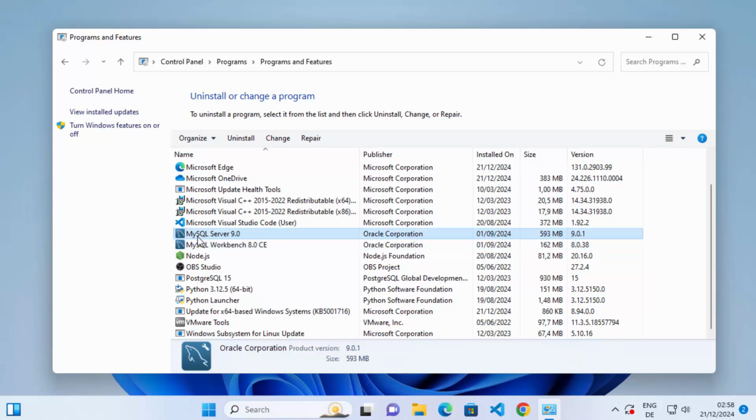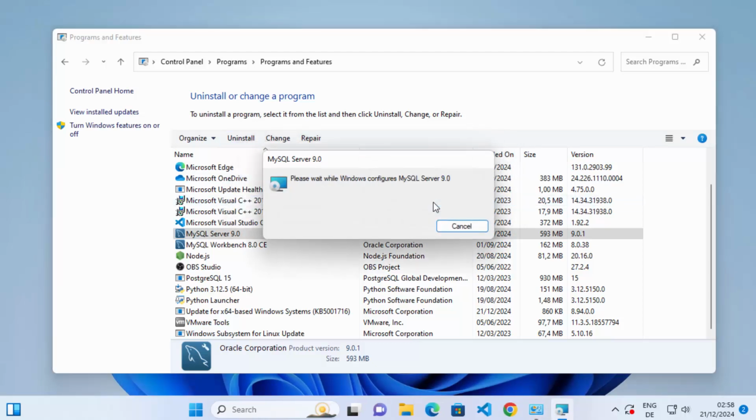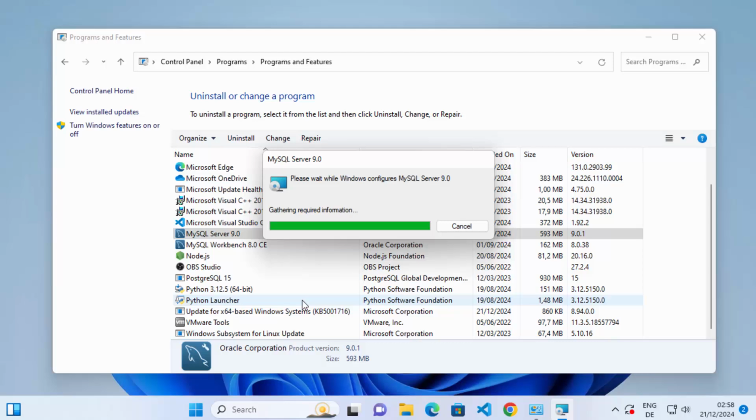Just select MySQL Server first and then click on uninstall here, and then click on yes here, which is going to start the process of uninstallation of MySQL Server first. Click on yes here if it asks you, and once that's done, just wait for a few seconds until this is finished.